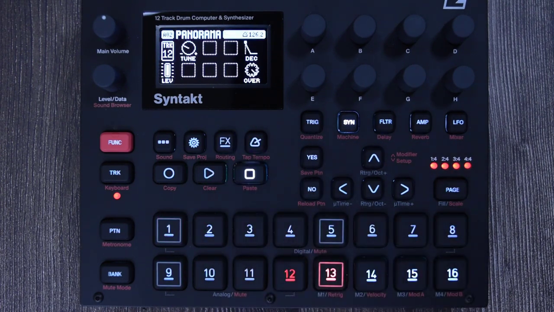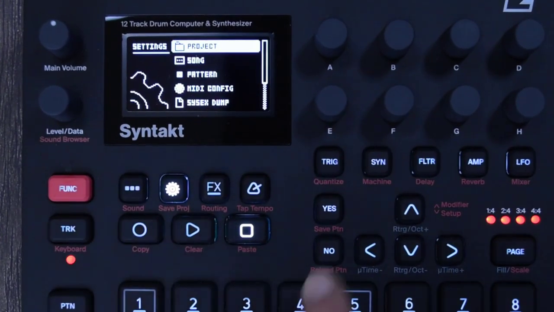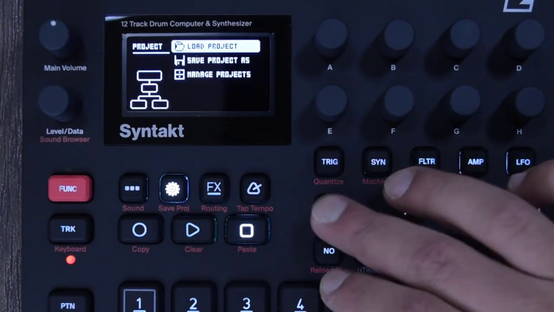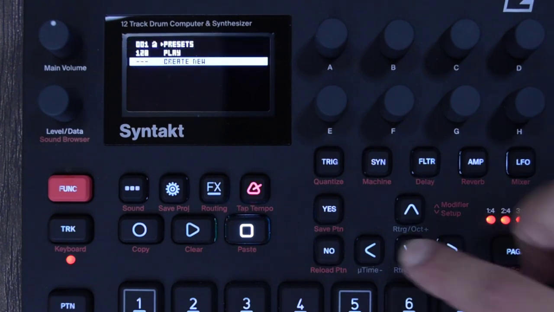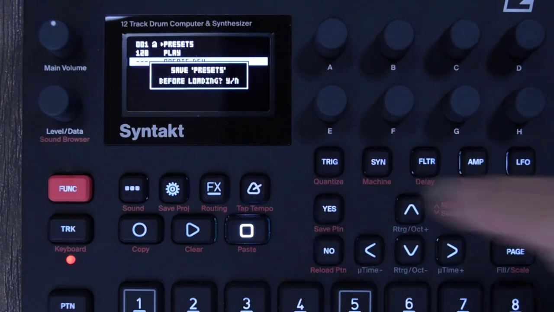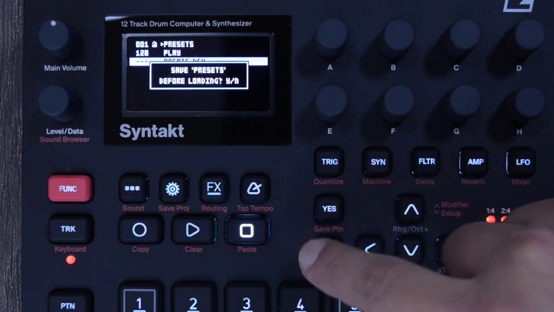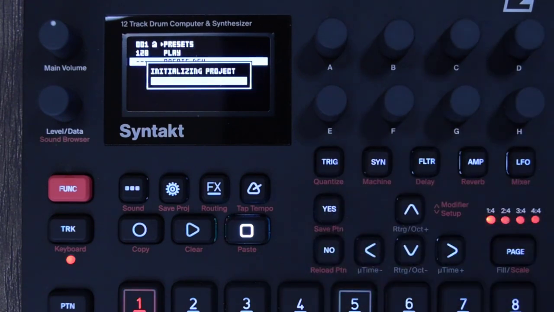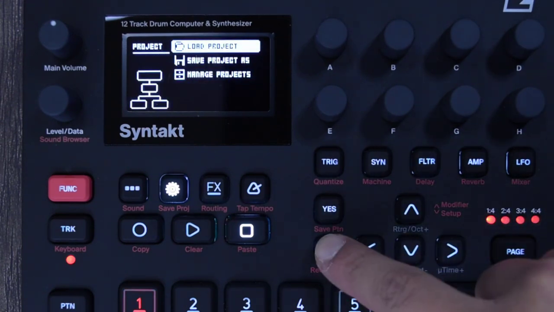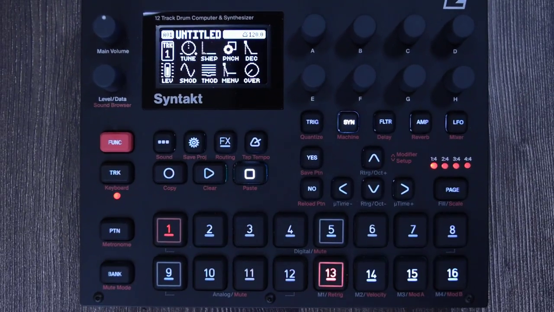But what if I want to start a new one? Well, I'm going to go to the settings, go to projects, and do load project and then create new. So I'm going to start with a fresh project. It's going to ask me, do you want to save it? No. And then I'm going to proceed. Once it says success, I'm going to say no, no, no, no. And it's going to take you all the way back to the beginning.